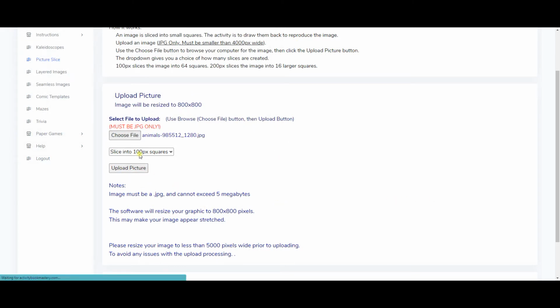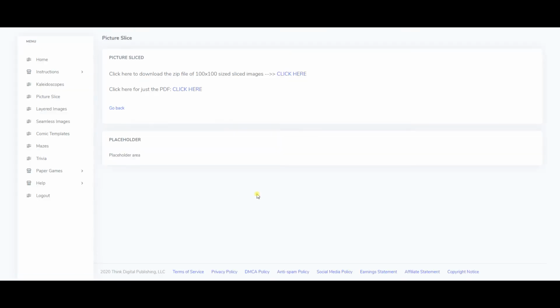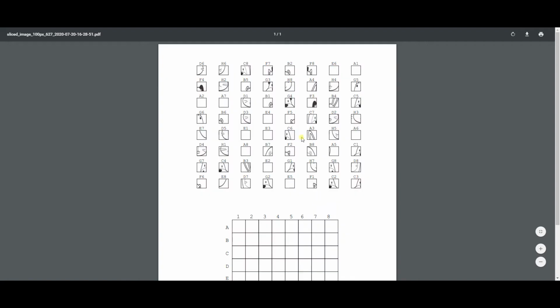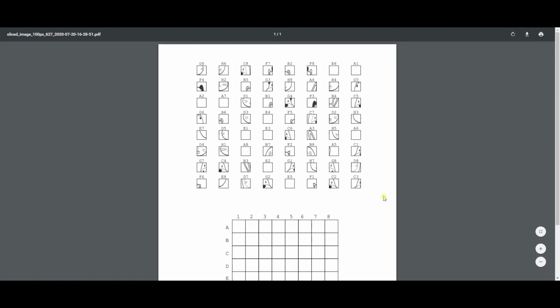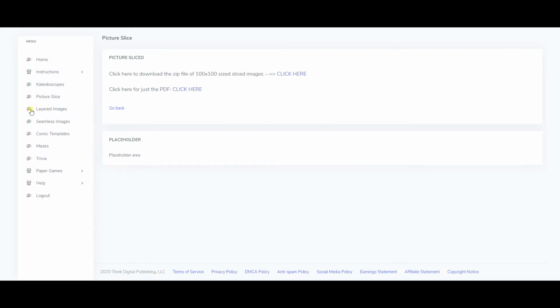And we will upload. It gives you the option to slice it into different size squares, and then you will get either a zip file of the images or the PDF. So let's just look at the PDF to see what that looks like. And this is the kind of activity where you need to draw what you see in the square in the appropriate square down here. So this is something I see more in kids' books than adults' books, but I think you could use some creativity to create something for adults as well. Maybe a Zentangle type of doodle that you could recreate in the squares. So that is the picture slice.